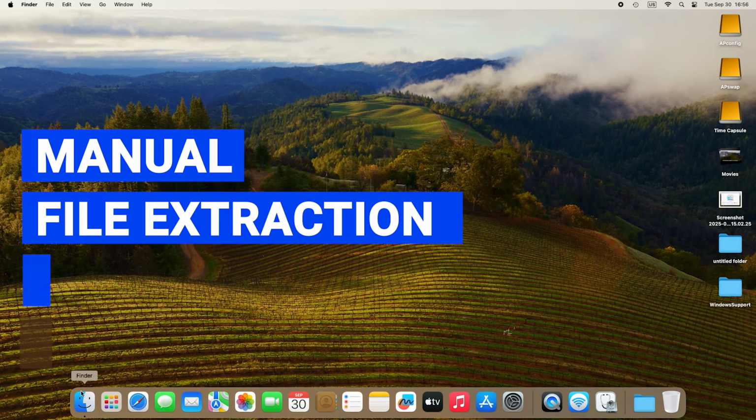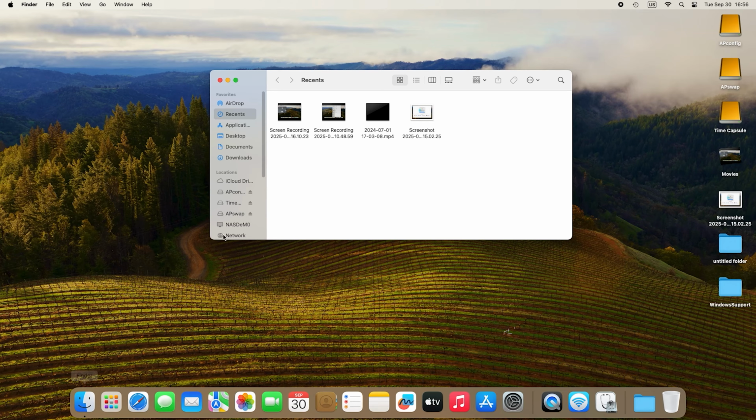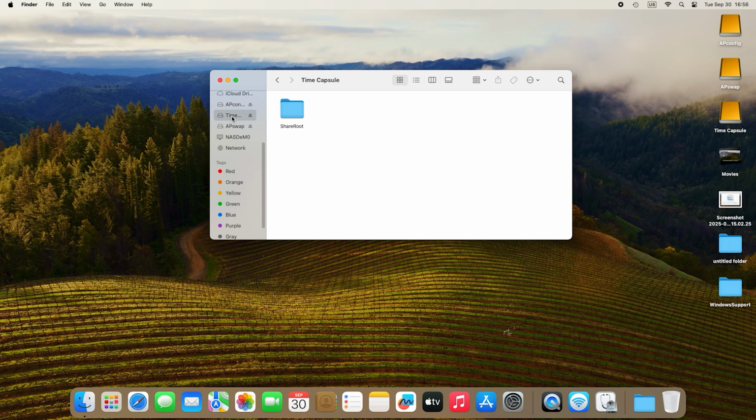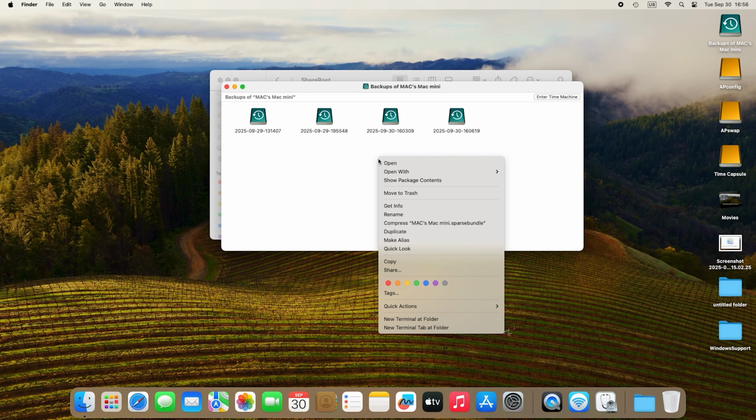4. Manual file extraction for advanced users. A Time Machine backup is stored in a specific hierarchical structure. If automatic recovery fails, you can try to access the files directly. The Time Machine archive is a folder named backups.backupdb on the disk.